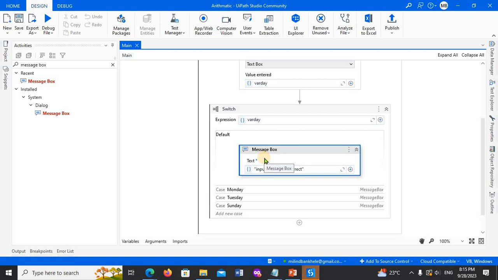So in this way, the switch condition is very important when we deal with multiple or many cases. If we want to handle that, we can use switch case.